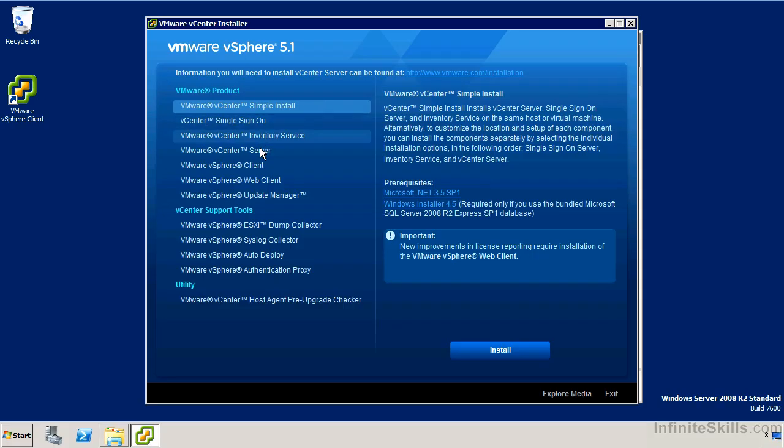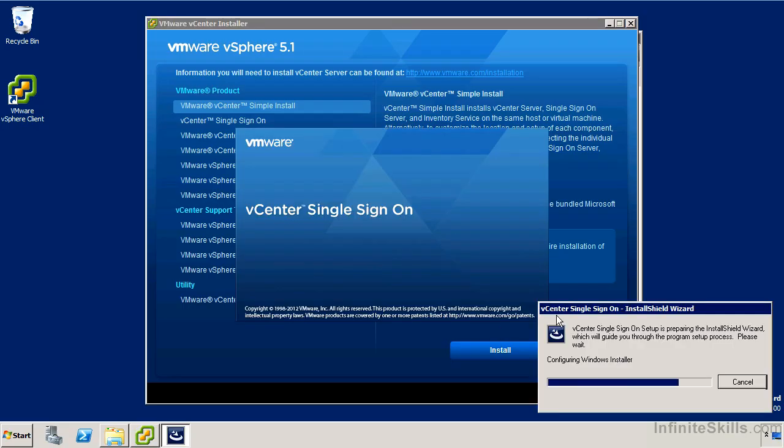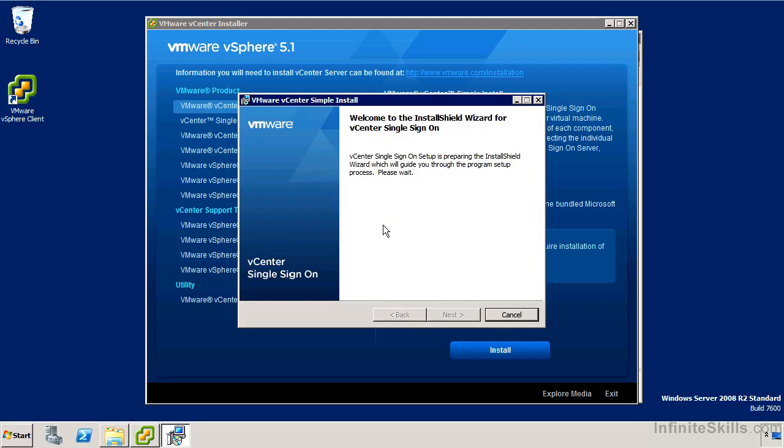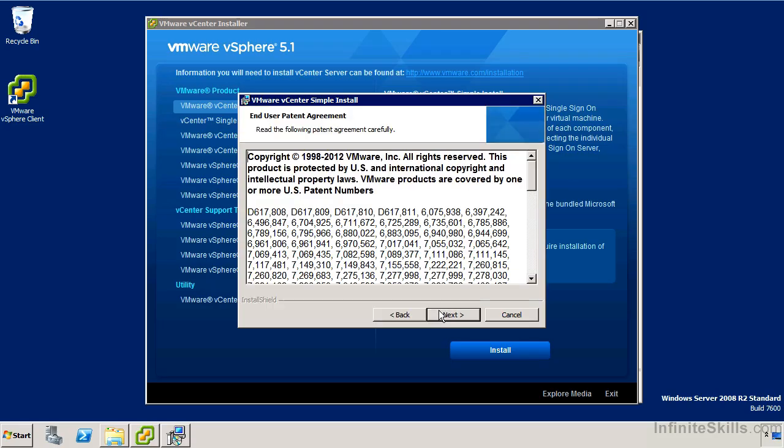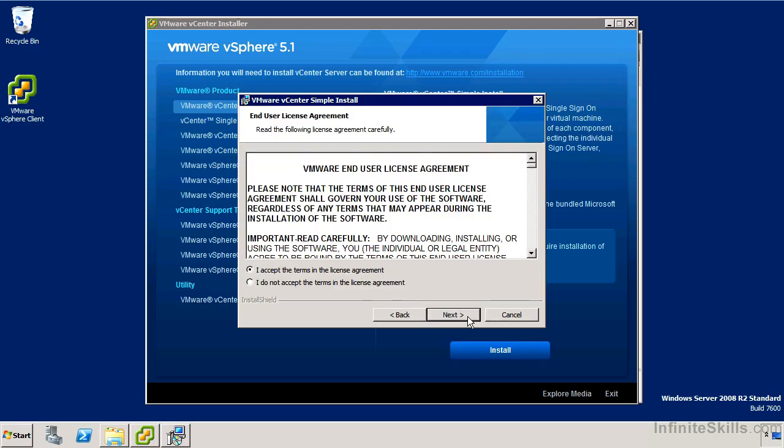We could install these all individually on the local server, or we could potentially distribute these onto other servers that I was mentioning. So in this case, I'm going to run through the simple install, and I'm just going to click install here. It goes into the single sign-on service, then it's going to give us the inventory service, and then it's going to give us the vCenter service. So I'll just go through the first couple of screens of the wizard here and accept the license agreements and the patent list and so on.